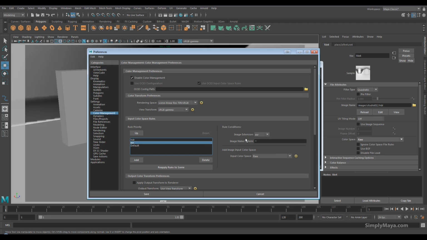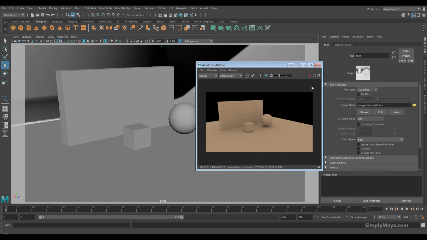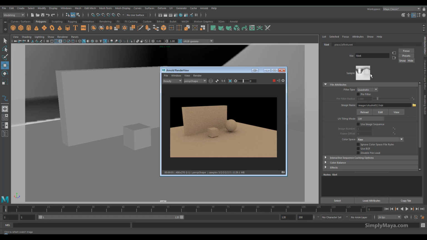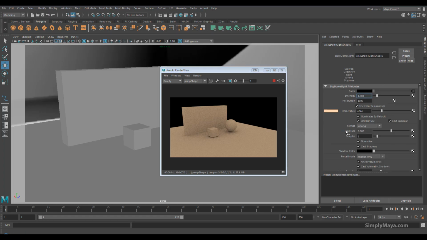If it's a JPEG, a GIF, or anything else that's not explicitly listed here, then it will come in as sRGB. And I advise you to do this because, generally speaking, if you're bringing a high dynamic range or an EXR image into Maya, it's going to be a linear raw image, and that's what you're going to need this set to. Right, so let's play this now with this HDR image connected to it.